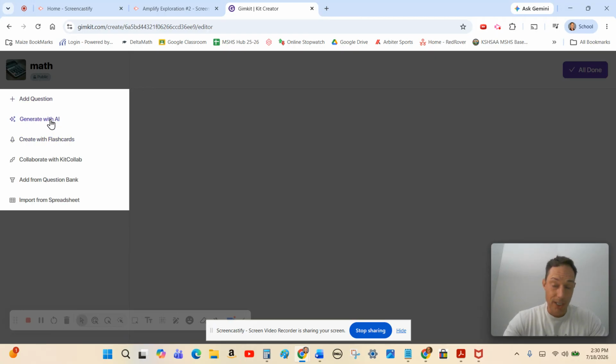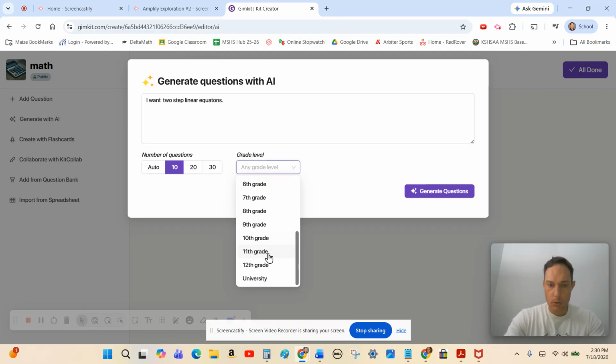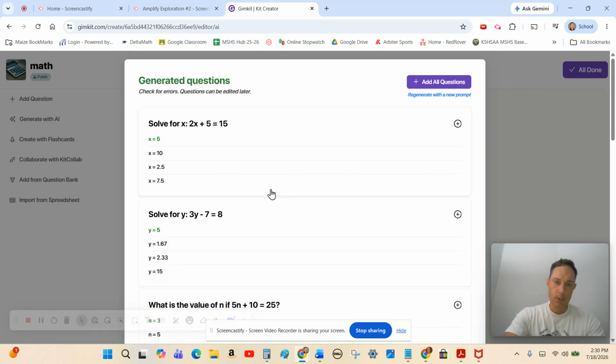You can generate these with AI. It's really neat. If I click here, you can give it the description of what you want. I want 10 problems. Two-step linear equations. And I can pick the grade level, ninth grade. There you go. Generate questions. And you can get those 10 questions there.